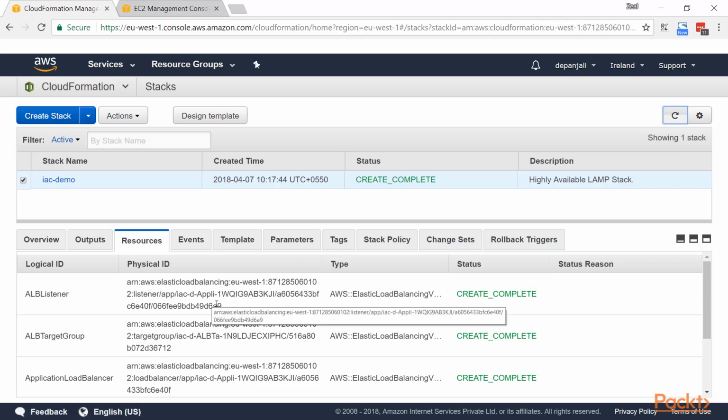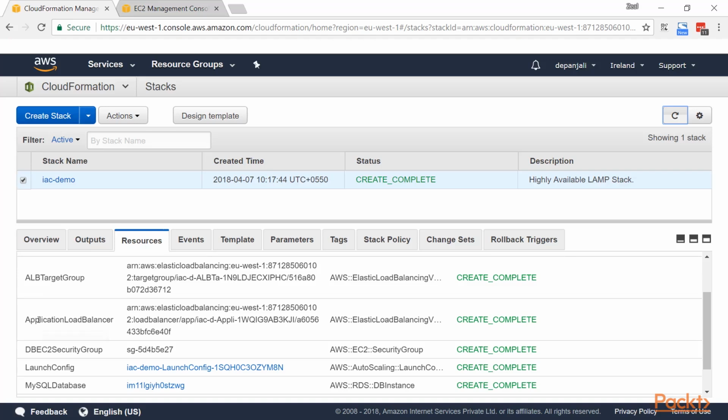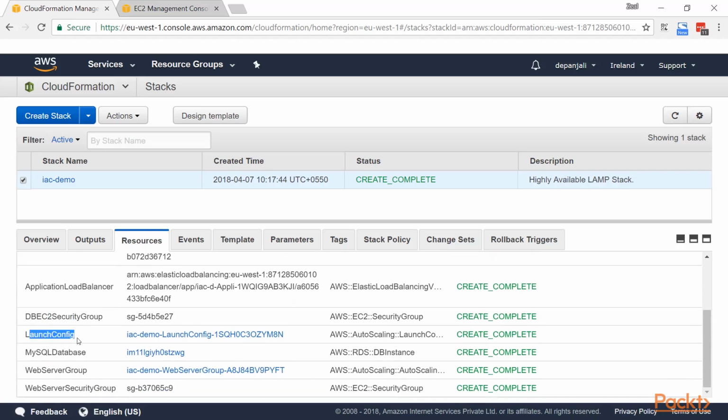Now the reason why it took so much time is not because of CloudFormation, but because the underlying resources take a certain amount of time. If you design a MySQL database in a multi-AZ environment, it takes at least 5 to 10 minutes for the database to get created. And this is the reason why it takes a little bit of time. Now, if you look into the resources which got created, you have the ALB listener, you have the ALB target groups, you have the application load balancer, then you have the DB security group, you have the launch config, and you have the database as well as the web servers.